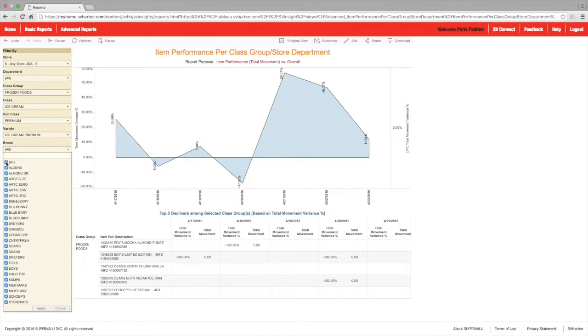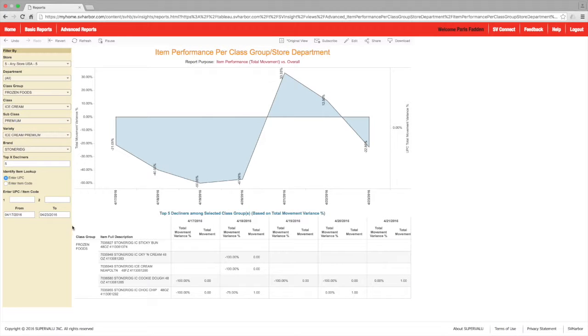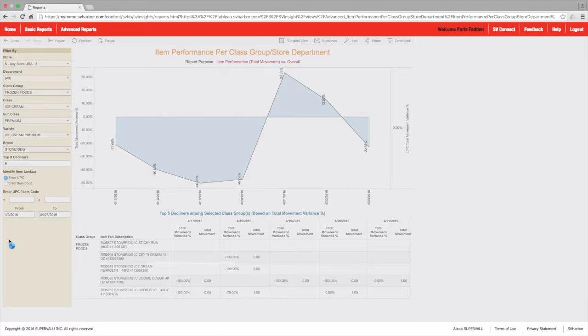But let's say you are specifically wanting to see how the Stone Ridge Creamery ice cream is performing. Now you are able to drill a little deeper into this category by selecting just the Stone Ridge Creamery brand. By default, the date ranges are set to the previous completed week. You can expand these dates at any time by using the date range filter.